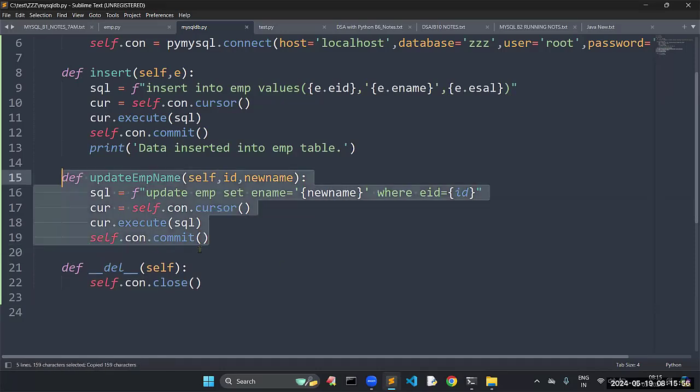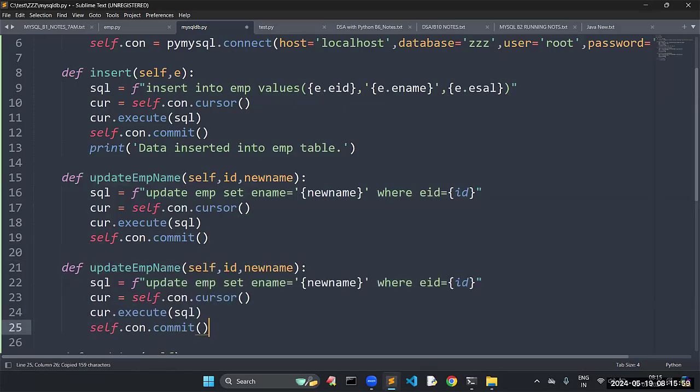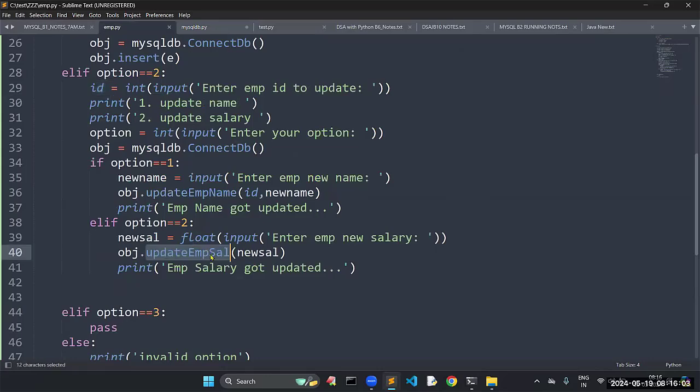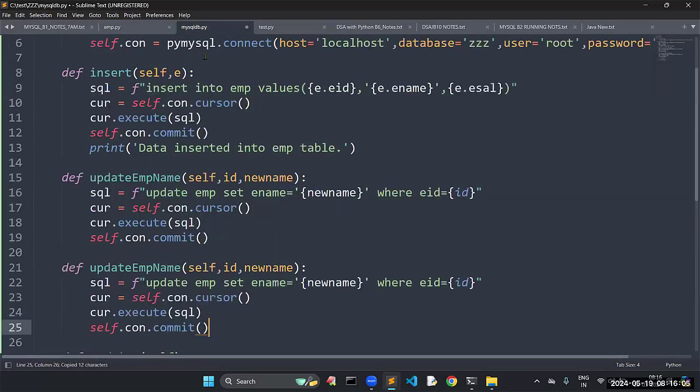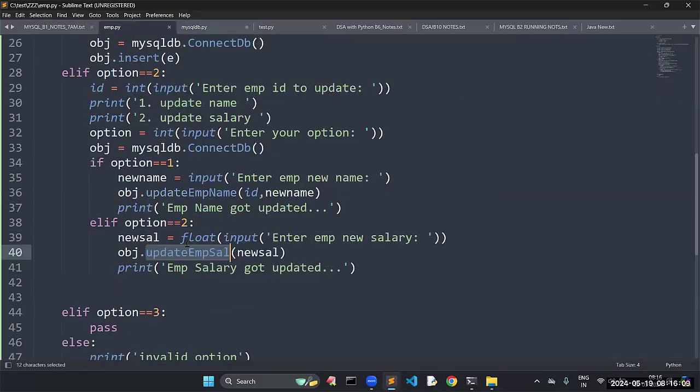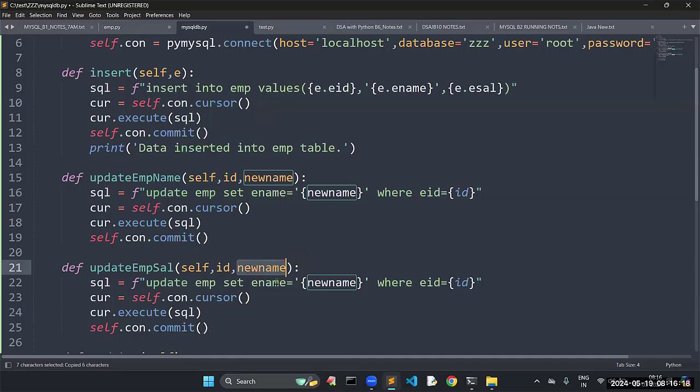Sir, same thing we have to do for update EMP. What is another method call that we have? Employee salary. So here we have to take what is a parameter that we have given. Any name you can take, no problem. Here also we have to pass ID, new salary. To avoid error messages, I am just taking update.